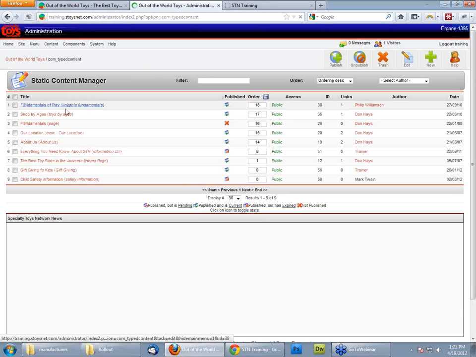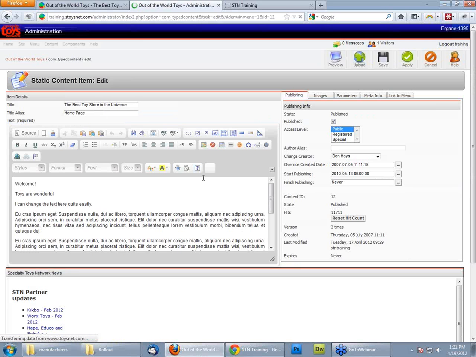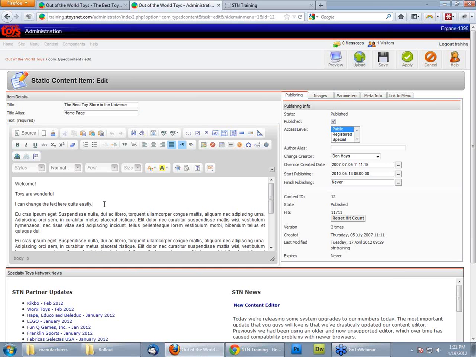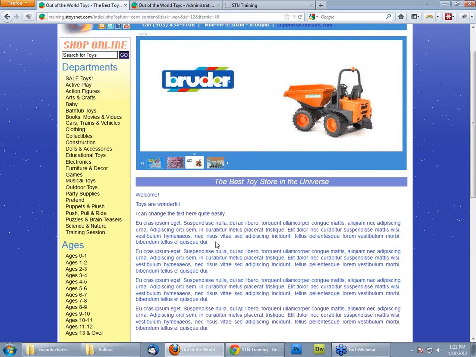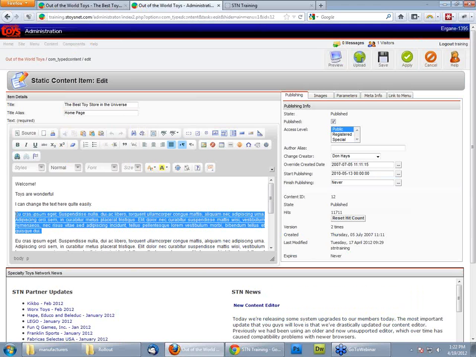The Static Content Manager has a bunch of pages or content items or articles that are on your site right now. For example, there is the best toy store in the universe, the home page. If we click on this, it'll pull up the WYSIWYG Editor, the new CK editor, and you'll see that here's a bunch of text in here. If we jump to the front of this site, you'll see there's a bunch of the text here. Just to give a quick, simple example, we'll go into more detail as we break these out into other videos, but you'll see that you can quickly change this text.